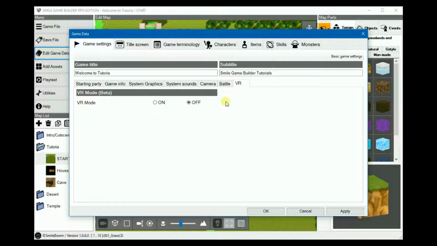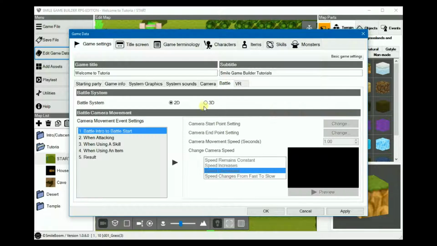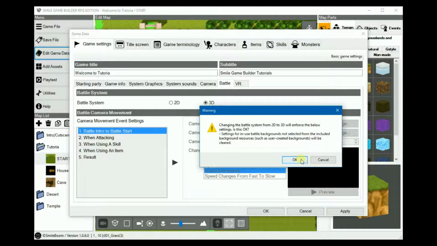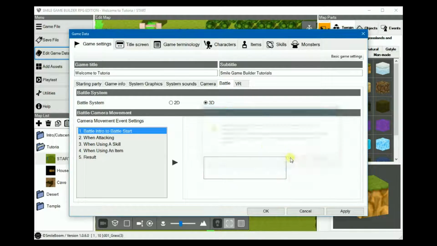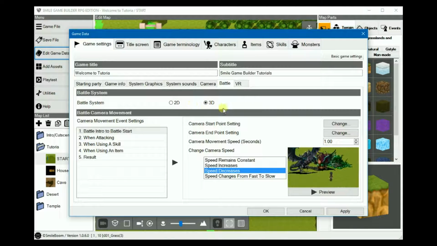And the big update, one that you've all been waiting for, is 3D battles. Yes! So, it's in the edit game data, game settings, and then battle. And you can switch between the two battle modes.